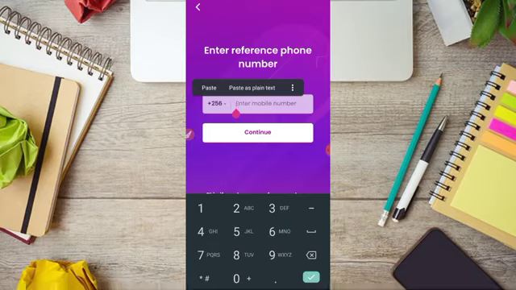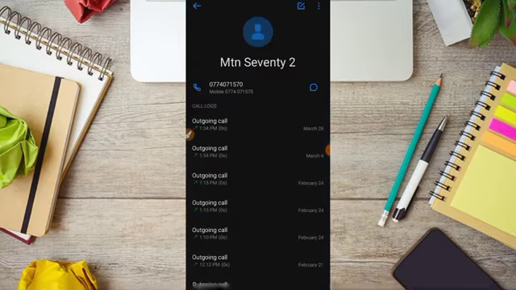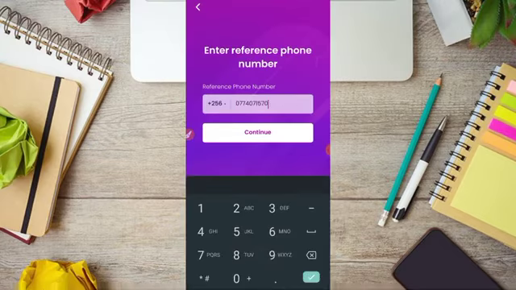information. So here, you're going to put this number. I'm going to copy my number here. It's my reference number I'm going to use. So I'm going to place it here and I press continue.